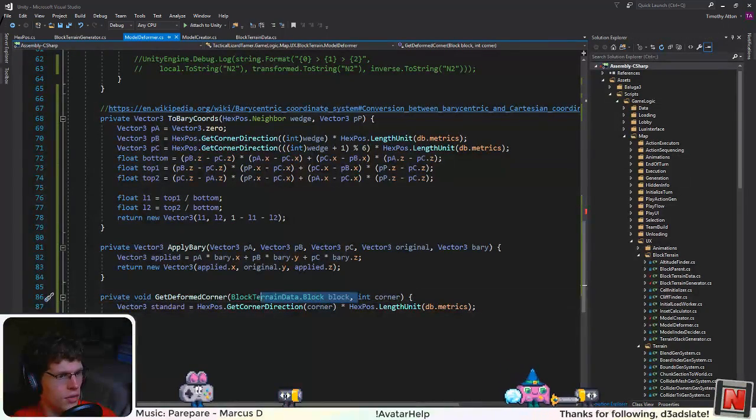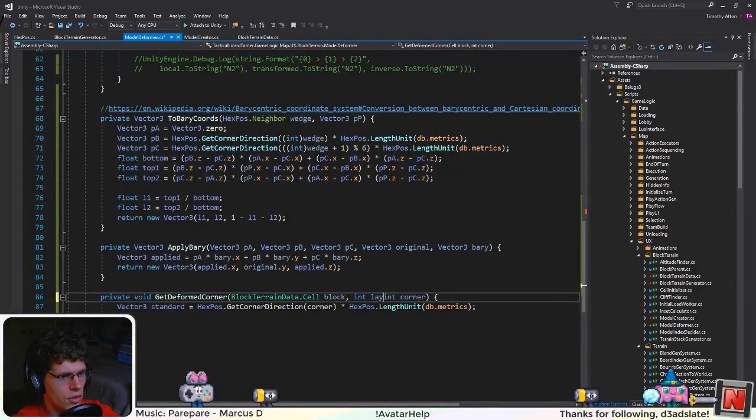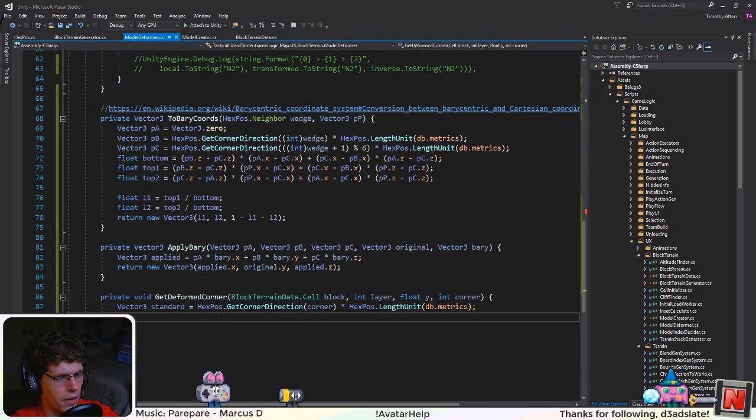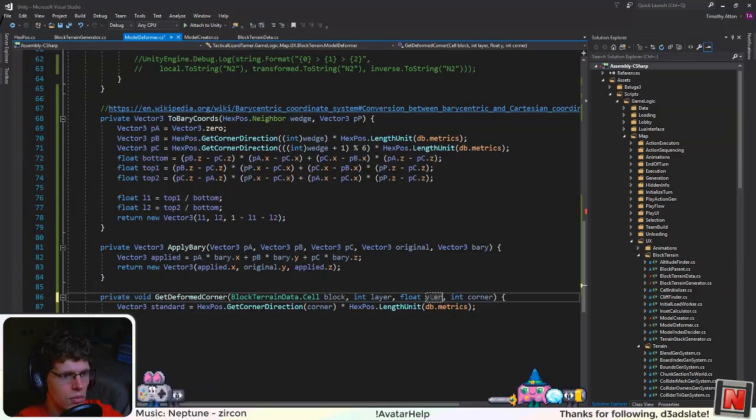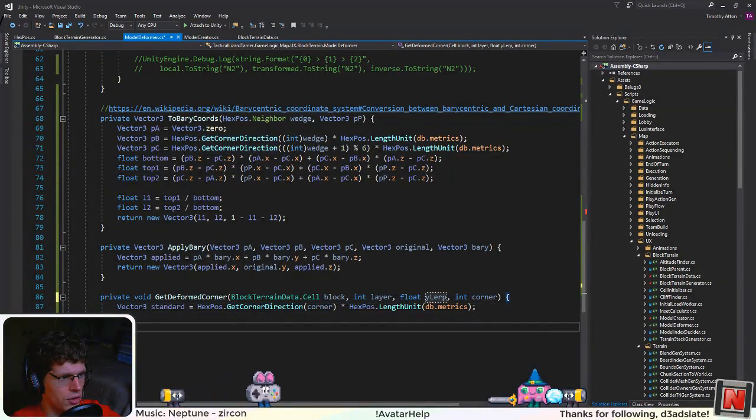Okay, and then I guess instead of passing this, I actually have to pass the whole cell. Int layer, and then also the float y. Okay, and the y needs to be normalized to the height. So we won't deal with that in this function.